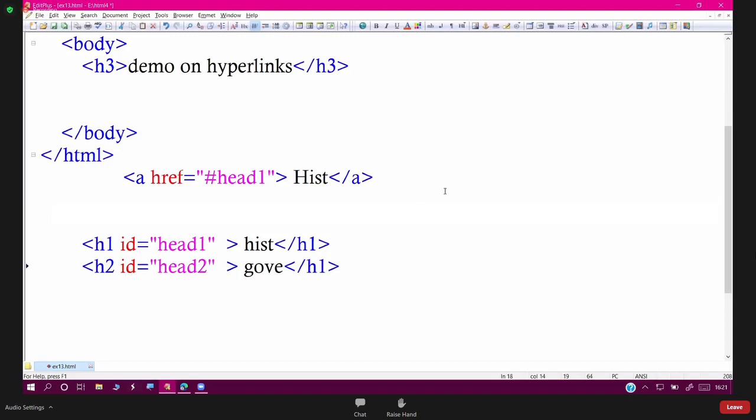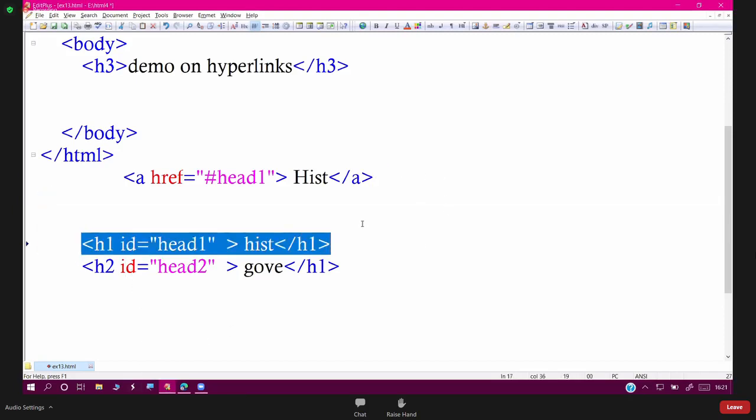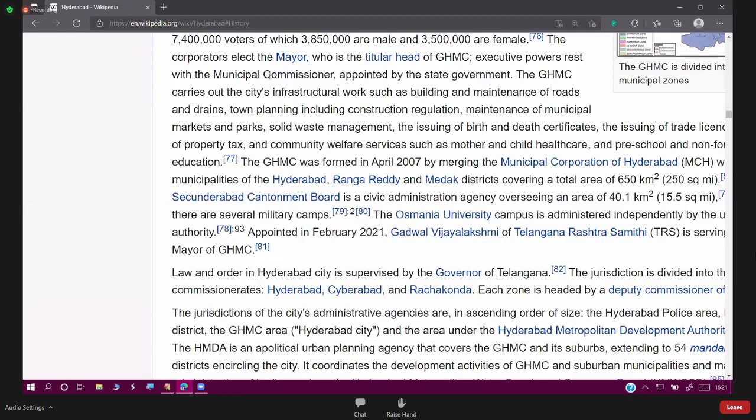Where these headings are available in your page, the controller moves directly to that line, and that line is focused in the browser also. How is it focusing, sir? A heading line becomes the first line of your web page. Go see here, the same thing happens.